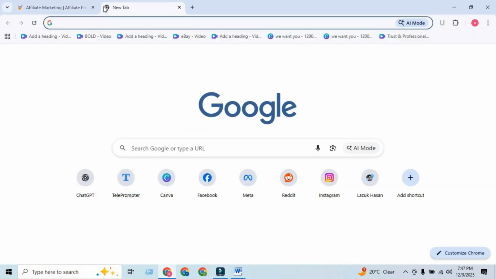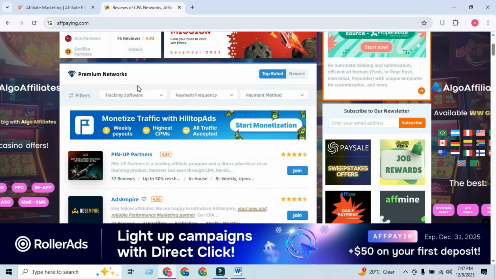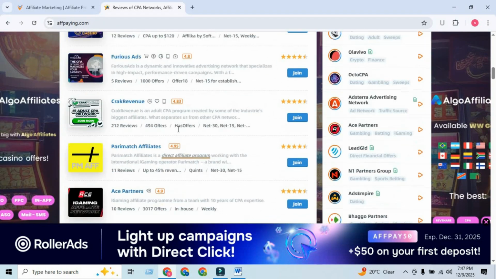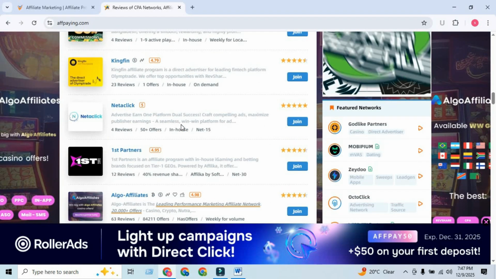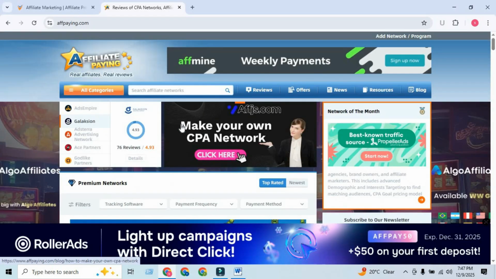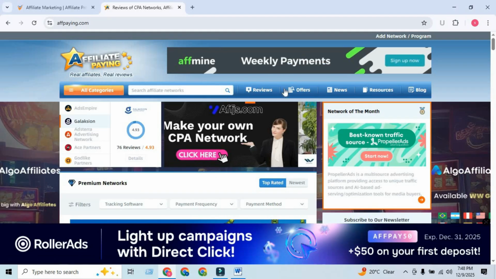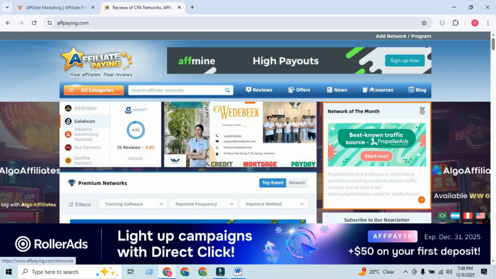Okay, first we will visit a website called Affpaying.com. This is a site where people post reviews about different affiliate and CPA networks. We will check these reviews first to understand whether the network actually pays marketers or not. Here you can see all categories, search box, reviews, offers, news, resources, and blog.